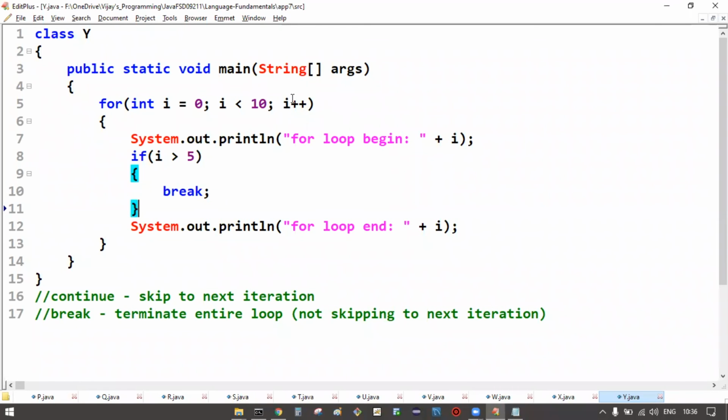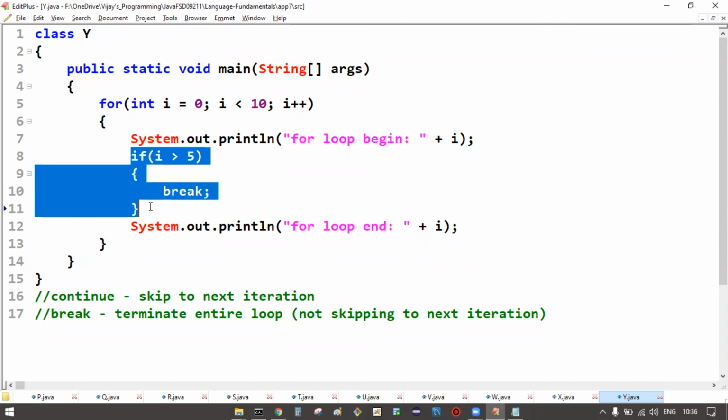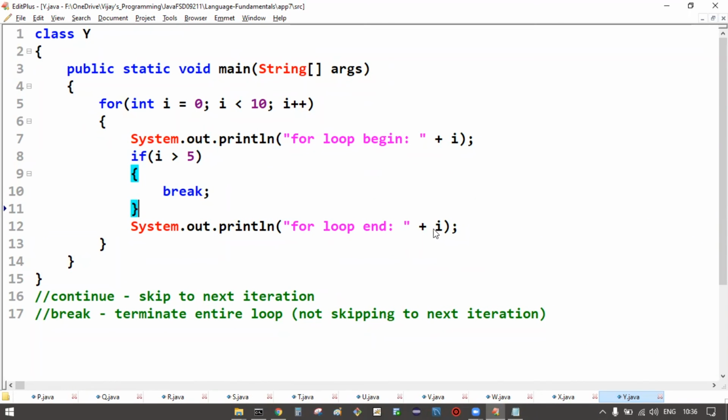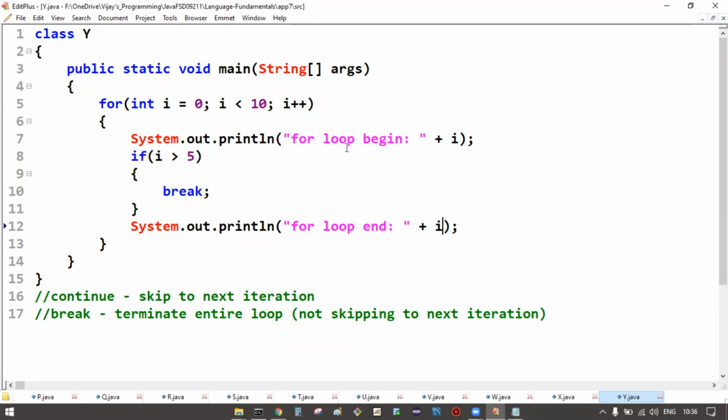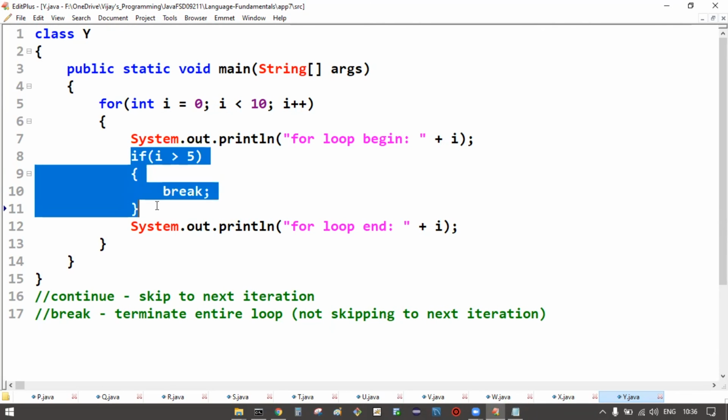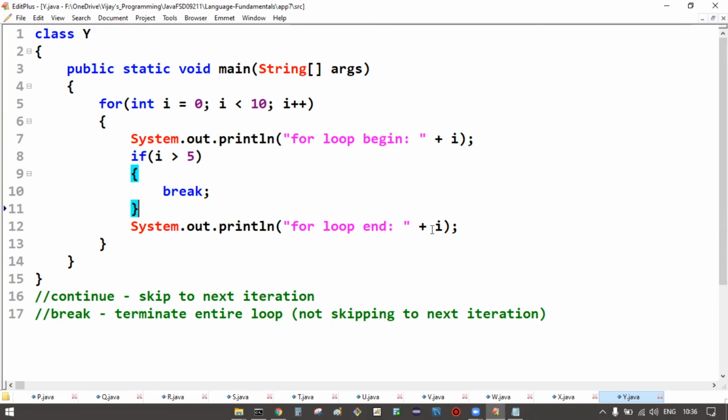1 is becoming 2. 2 less than 10, yes. For loop begin 2. 2 greater than 5, no. So it won't execute. Then for loop end 2. 2 is becoming 3. For loop begin 3. 3 greater than 5, no. It won't execute. For loop end 3. 3 is becoming 4. 4 less than 10, yes. For loop begin 4. Whether 4 greater than 5, no. So it won't execute.